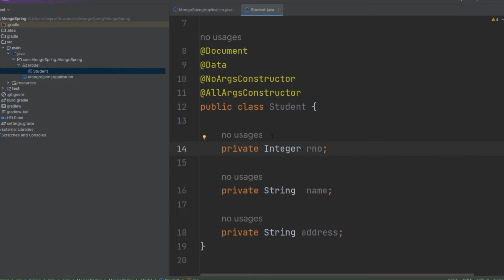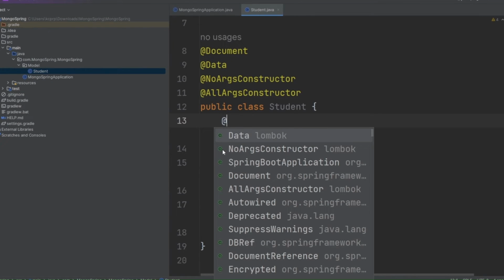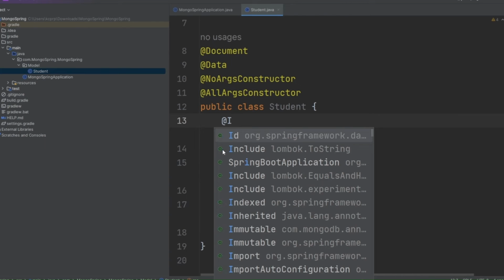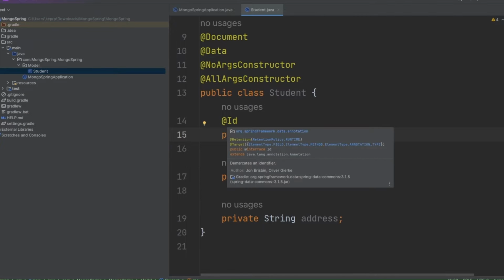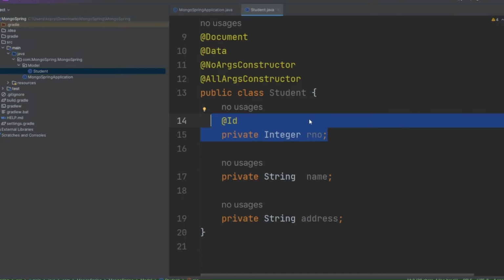So this is it, and the final annotation is going to be for our integer roll number. So I'll just go here to the top, and it's going to be capital ID. This proves that our integer roll number is a primary key, like this is going to be unique. So that's it. Now we are good with the class, and next is going to be the repository file.